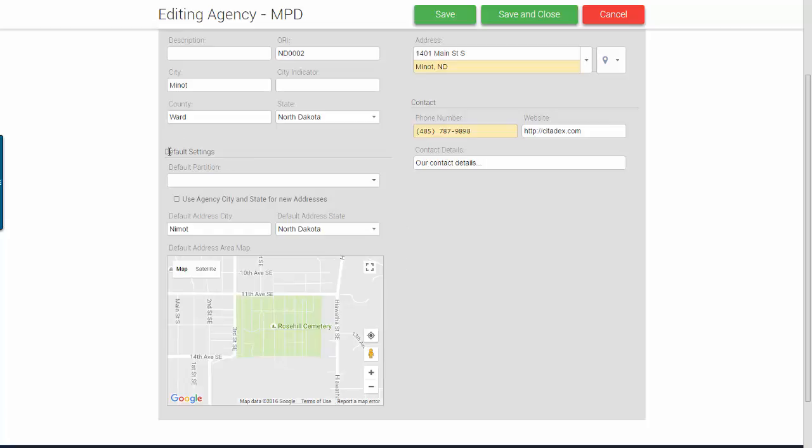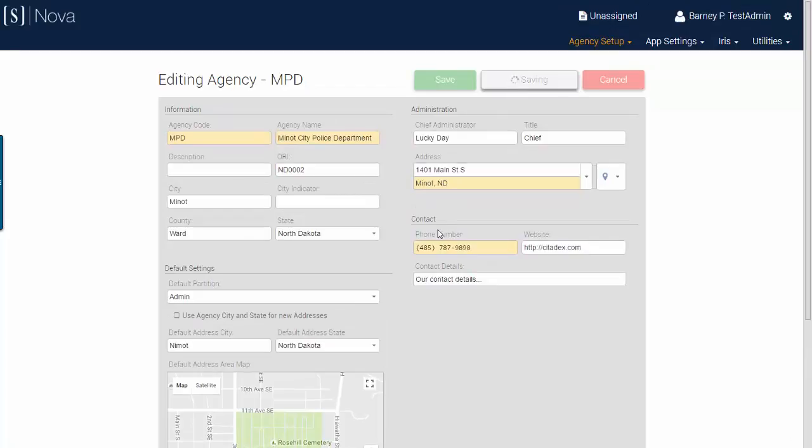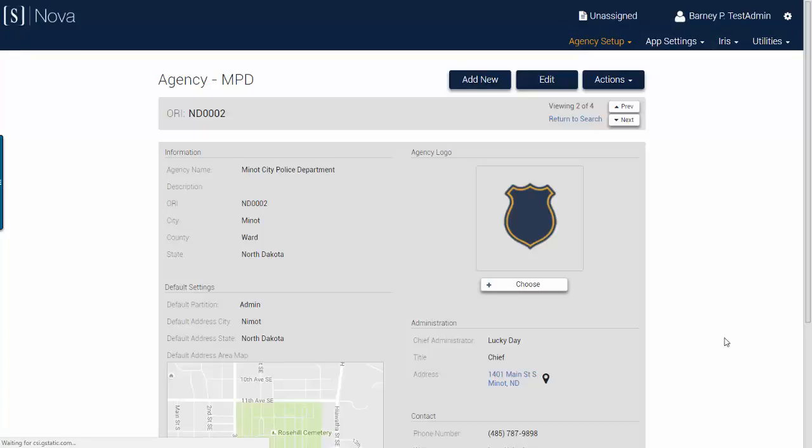And then finally, with the agency default settings, we have the default partition. So I can choose to say that any record that I create, I want to default within a particular partition. And not just me, any record that anybody within my agency creates. So I'm going to say this admin default partition, and I'm going to save and close. So your agency can specify what your default partition is going to be for any new record that you create.